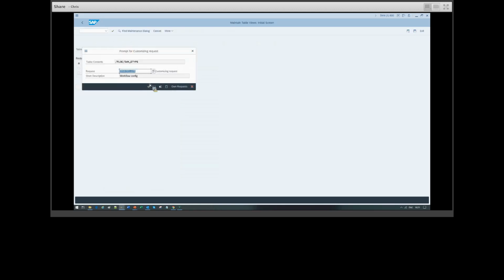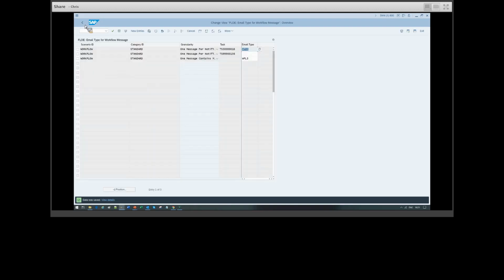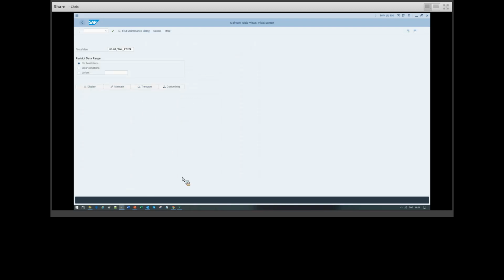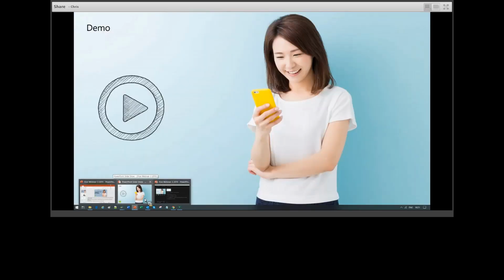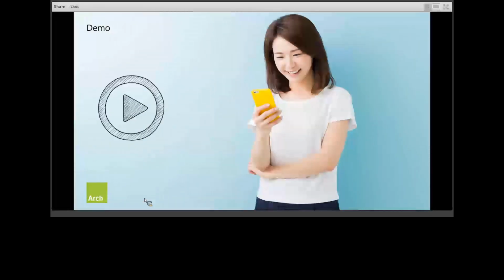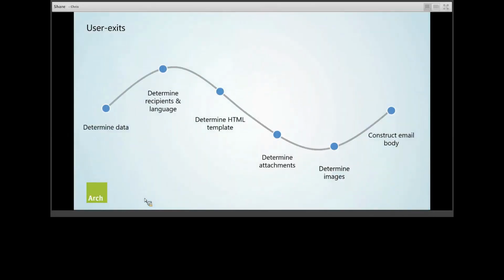And save that again. Okay, so now we can consider the user exits. As I say, we use these user exits to look up values or to make dates more readable, to basically add to the data that we've got inside the workflow container in case there's something else we want to see inside the email.